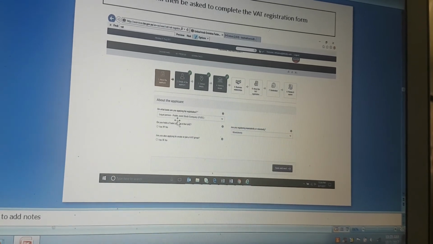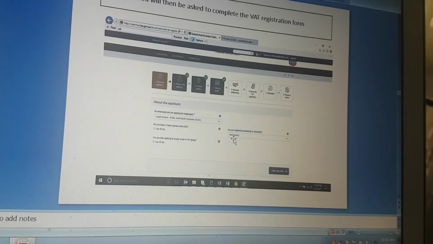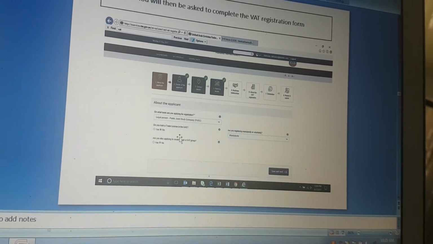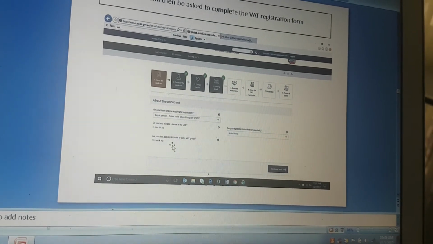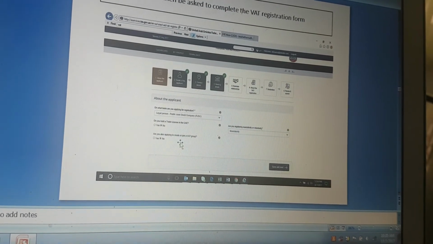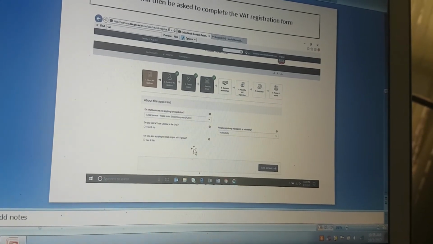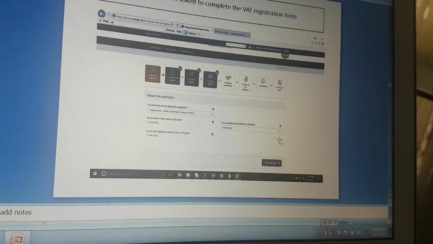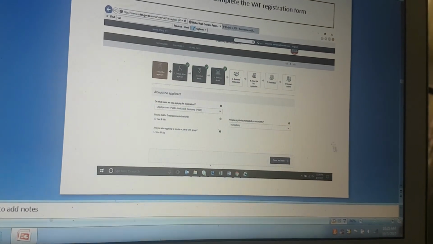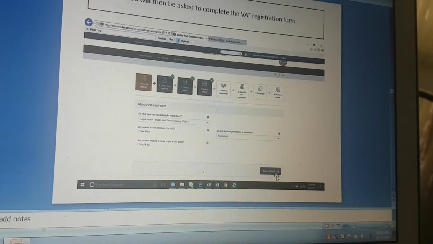Legal person, public joint stock company. Do you have a trade license in the UAE? Yes or no? Are you also applying to create or join a VAT group? Yes or no? Are you registering mandatorily or voluntarily? Whatever it is, you have to put it. Then next, there's a sign, save and next. You have to do that.